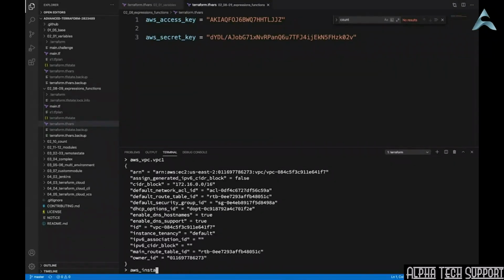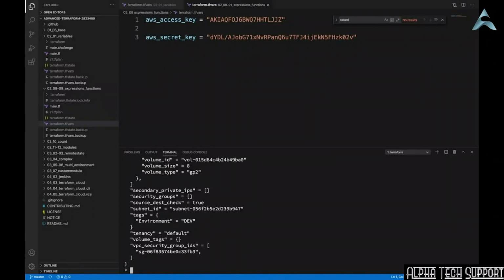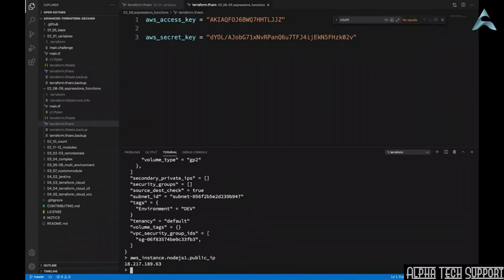We can do it again. aws_instance.nodejs1. Again, this is an entire resource declaration, so it's going to return all the attributes for that resource. And then we can get a single scalar value. aws_instance.nodejs1.public_ip. Calling these elements of the state outputs them to the console. These values are accessible to functions as well.